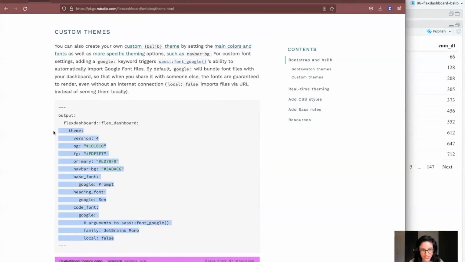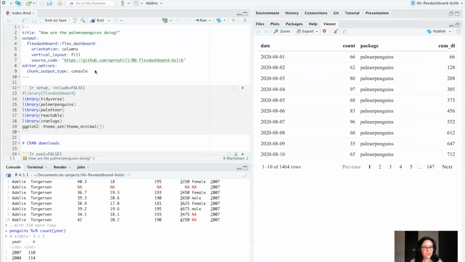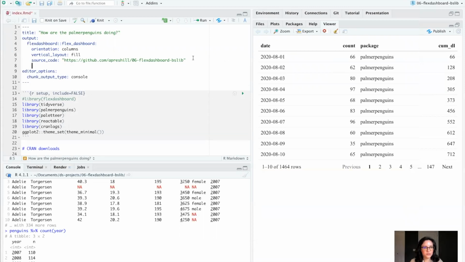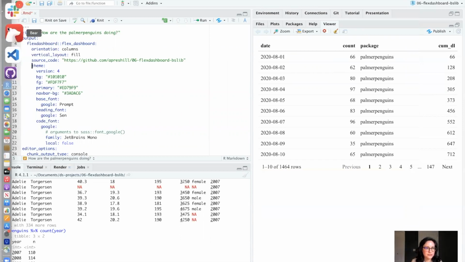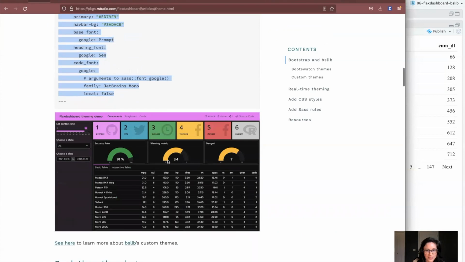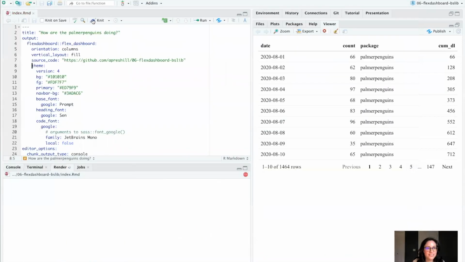So the real key is to use this theme key here. So underneath Flex Dashboard, you have to have a theme. Let's do this. And then of course the indentation gets all off. So it's like that. So this should create a dashboard that looks like this. Not my taste, but we shall carry on. Let's see how it does.